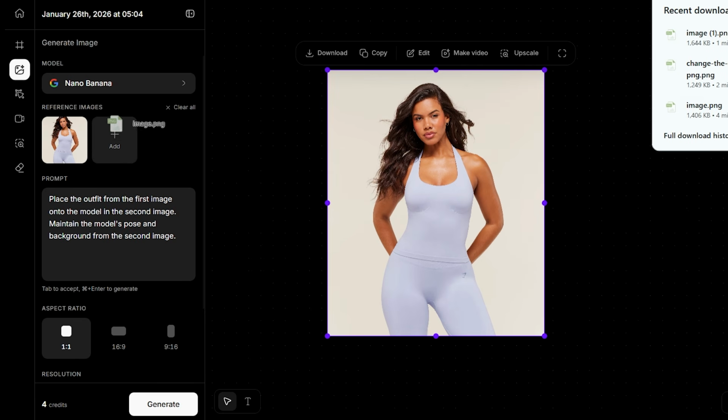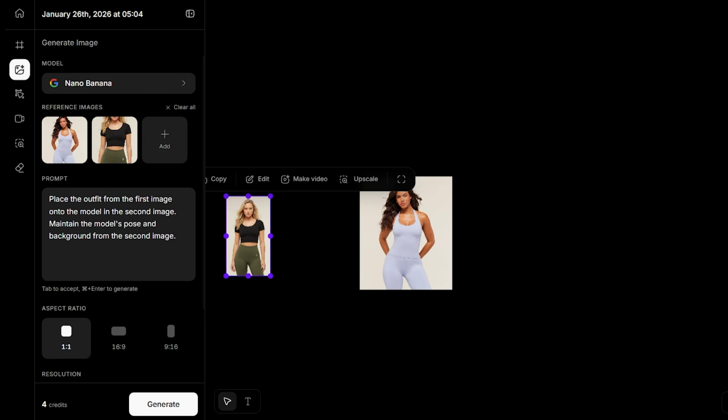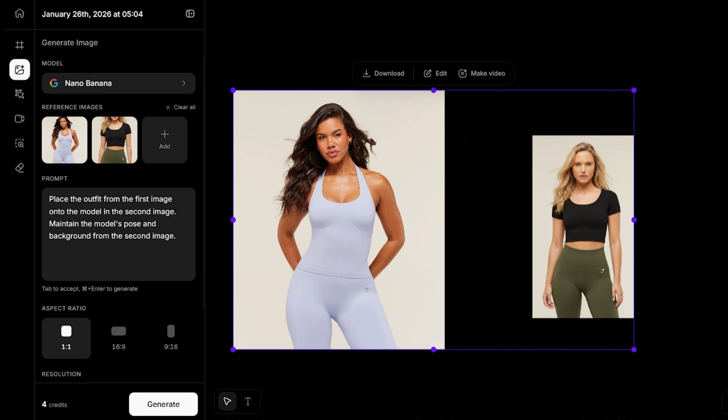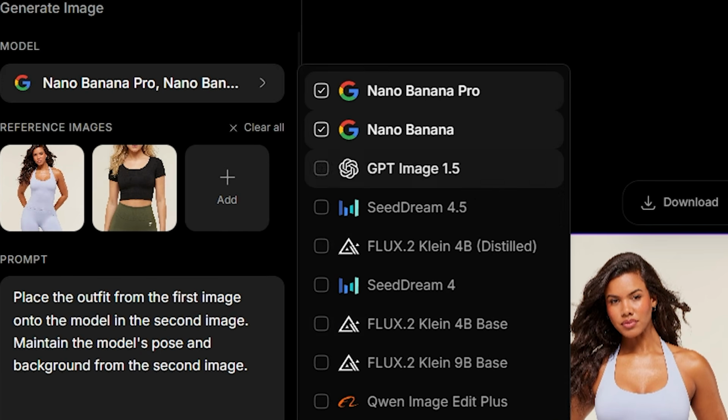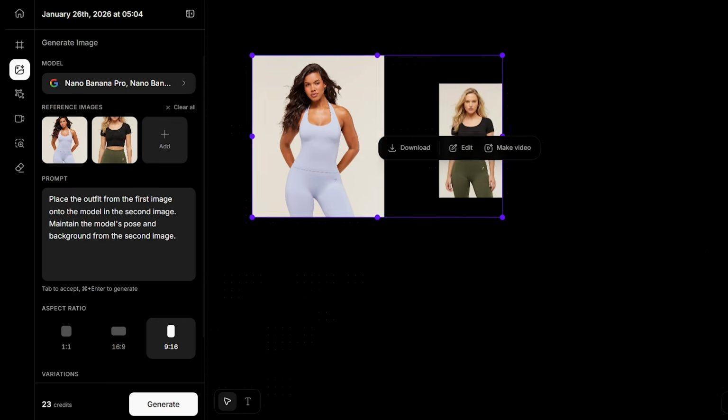I started by uploading my product catalog image from Gymshark. Then I uploaded my model's image. After that, I simply asked Masonry to place the outfit from the first image onto the model in the second image, while keeping the model's original pose and background. And here's where things got impressive.